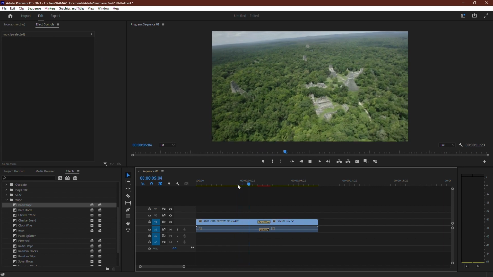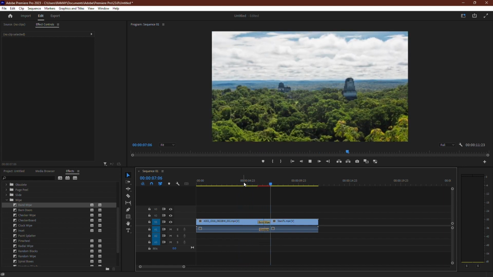By following these steps, you can easily add transition effects to your Adobe Premiere Pro project, enhancing the visual flow of your video seamlessly.